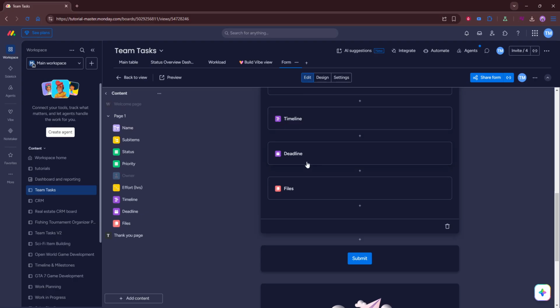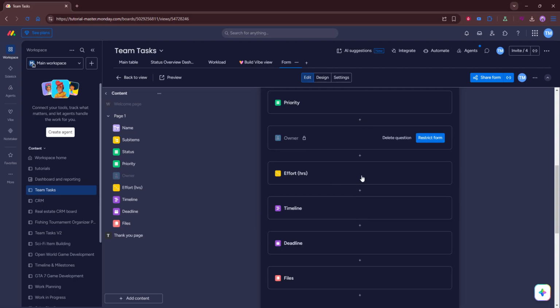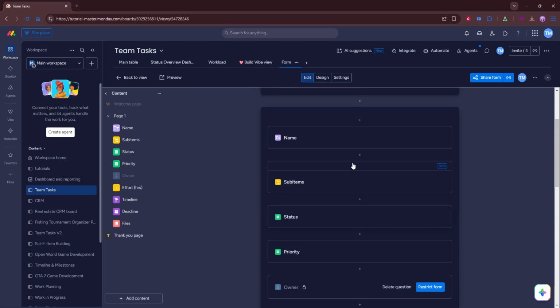When the form looks the way you want, copy the form link and share it with the people who need access. Depending on your use case, this could be shared in a message, added to a website, or sent through your usual communication channels. Before sending it out broadly, it's a good idea to test the form yourself once, just to confirm everything appears correctly and submits as expected.